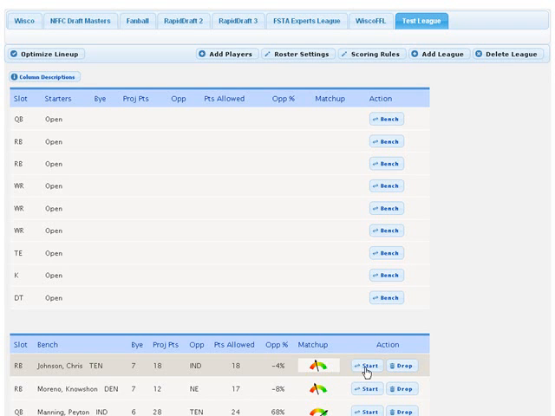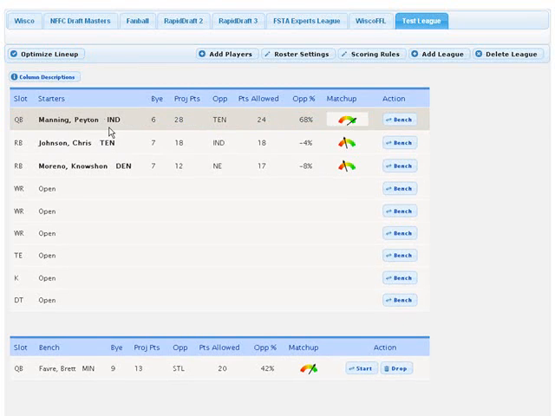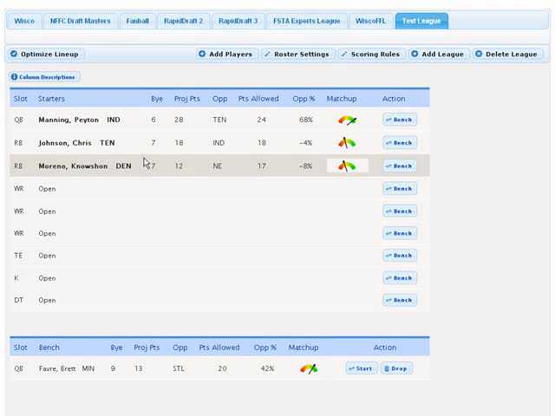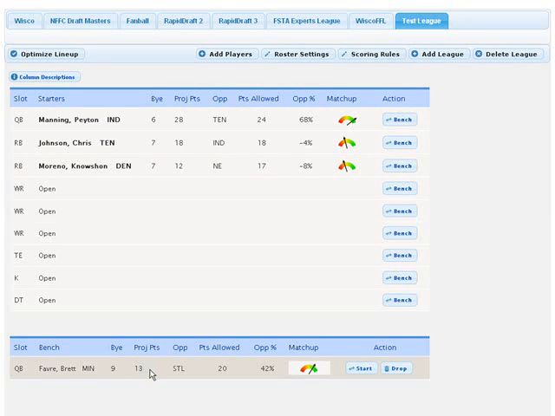You can individually press the Start button, use the Drop button to remove players from your roster, and then when you're ready, press the Optimize Lineup button, and the Lineup Analyzer will automatically, based on the projected stats for the upcoming weekend, place the best players as your starters and the other players on your bench.